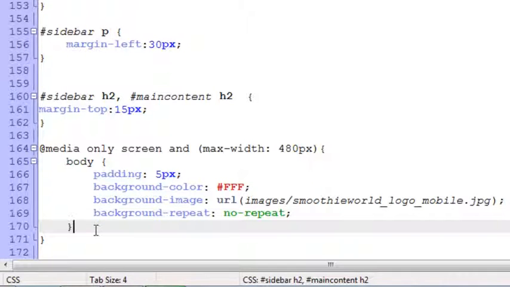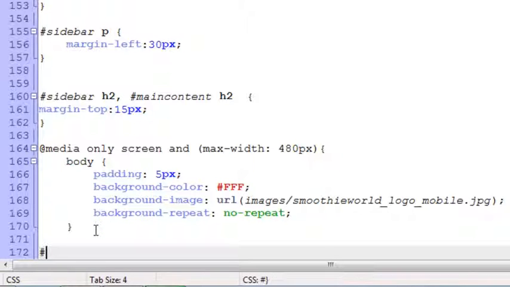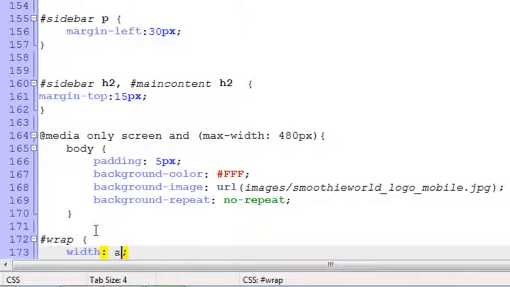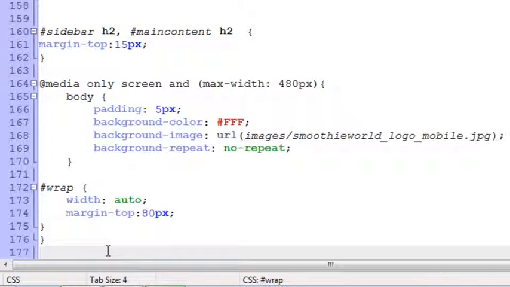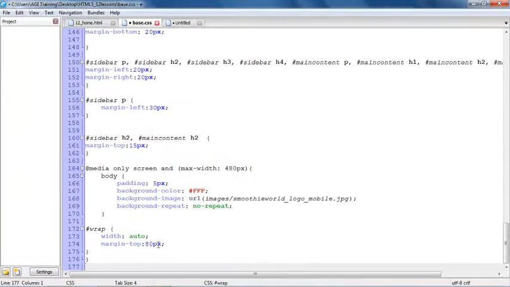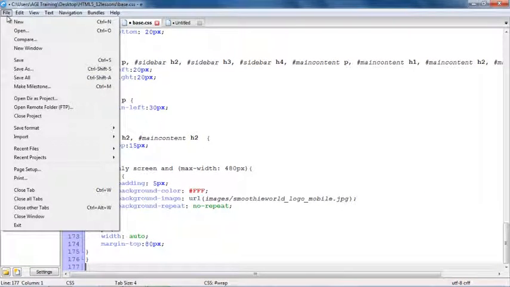We're also going to put in another rule for the wrap ID. This will look something like this. What we've done here is we've added a width of auto to the wrap ID, and we've given it a margin-top value of 80 pixels. Let's go ahead and look at this in the browser.